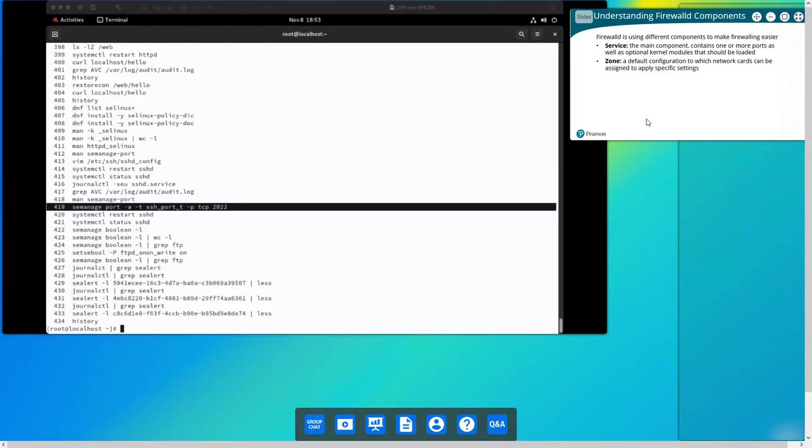Then we have the zone. The zone is a default configuration to which network cards can be applied. So if you have a so-called multi-homed server, that's a server with multiple network cards, you assign one or more network cards to a zone, and you connect your configuration to a zone. And that allows you to configure a public zone and a private zone where you are doing something different for incoming traffic than what you do for outgoing traffic. That's what these zones are all about.